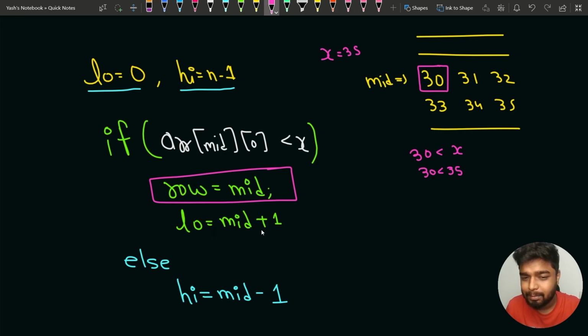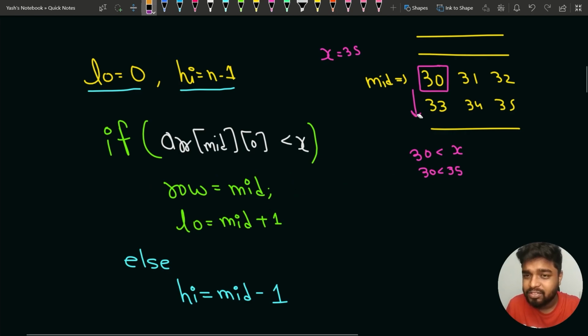So I'll update my low as mid plus 1 here. This is what I'll do because we need to search downwards. Otherwise, in some circumstances, like you can see in this case, when the binary search is applied later on, the actual row that is storing the element 35 will be this row, so it will get updated accordingly. But sometimes, let's say the element 35 is there, it can exist in this particular row as well.